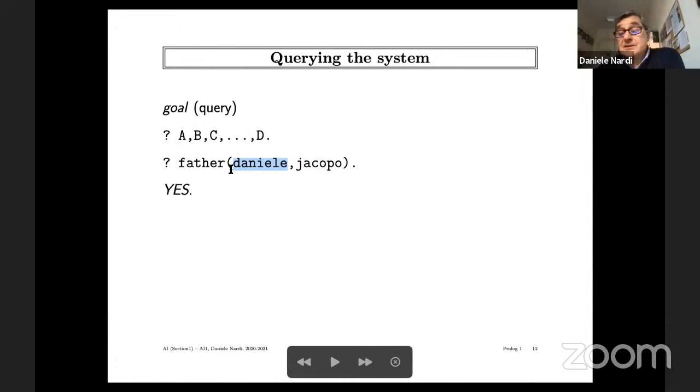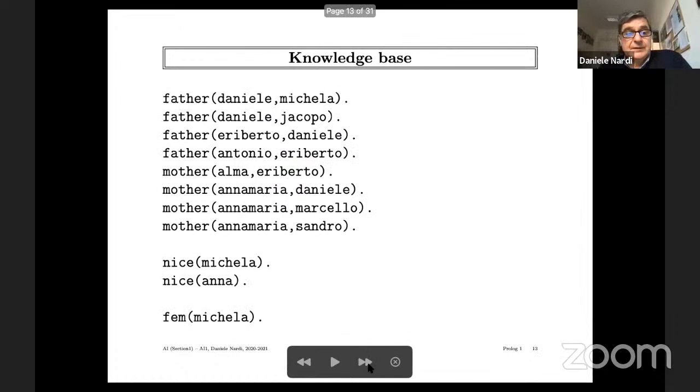And this is, as I said, only a convention. It's not really mandatory. I could have defined the relation father exactly the opposite, okay? But just for avoiding confusion, typically when we say father Daniele Jacopo, we mean that Daniele is the father of Jacopo, okay? Okay, good point though.